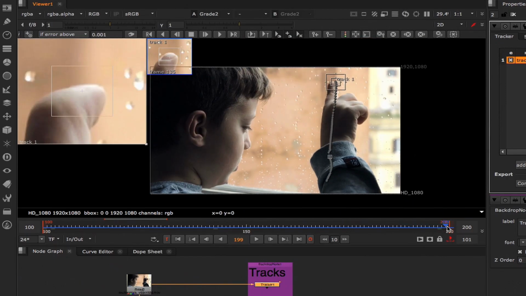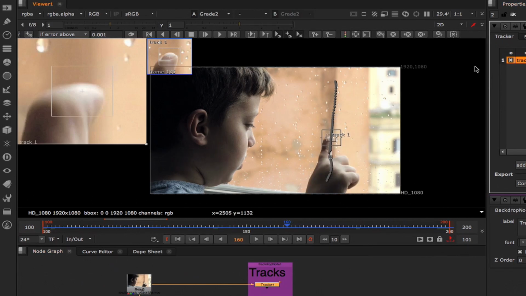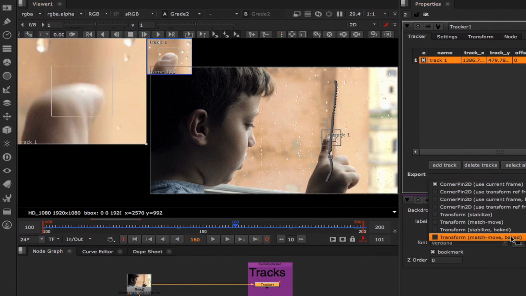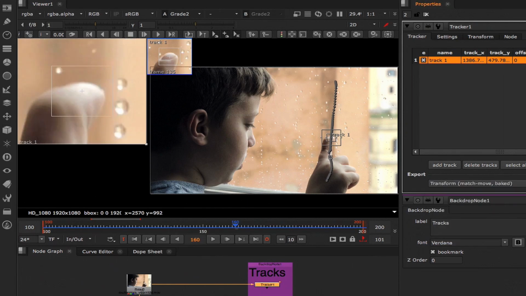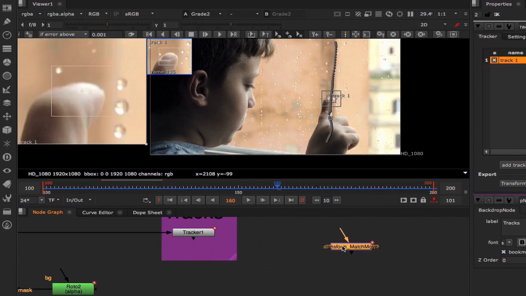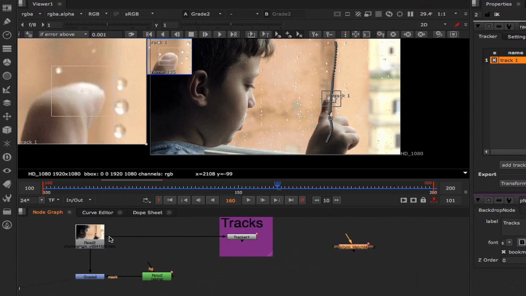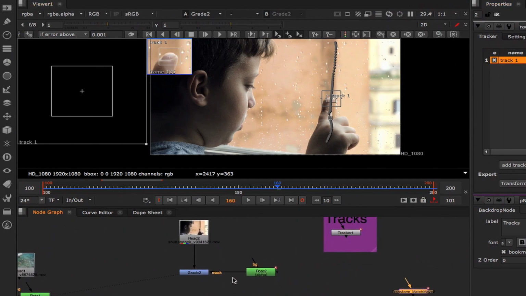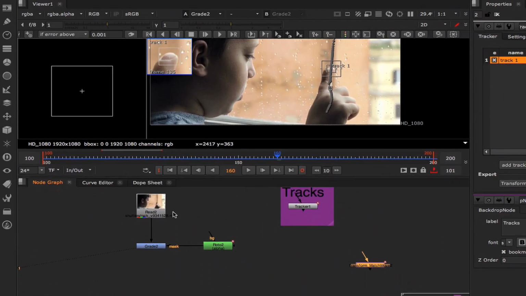Okay, so I think we can use this track. I will go to the tracker panel, and on the bottom there is a transform match move baked. You click on it and you create your transform match move. This transform match move will give all the information of the tracker to your roto, and we need to add it after your roto shape. I'm trying to organize everything a little bit, and we place the transform match move here.